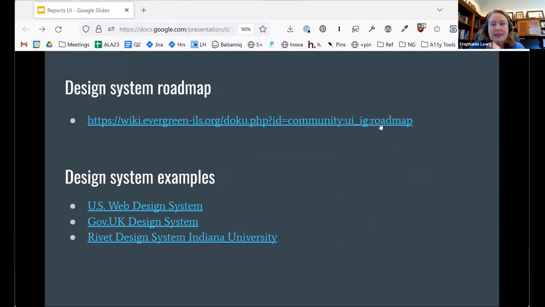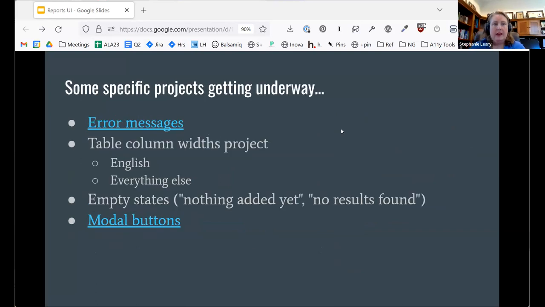So you can see our roadmap in the UI interest group here, and I've given a few examples of other mature design systems, so we can kind of see how this is all going to look when we get done. But again, I wanted to talk about these small pieces of it that I think are probably most relevant to you in reports.